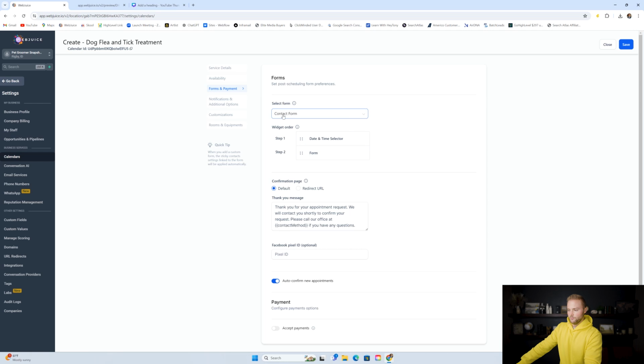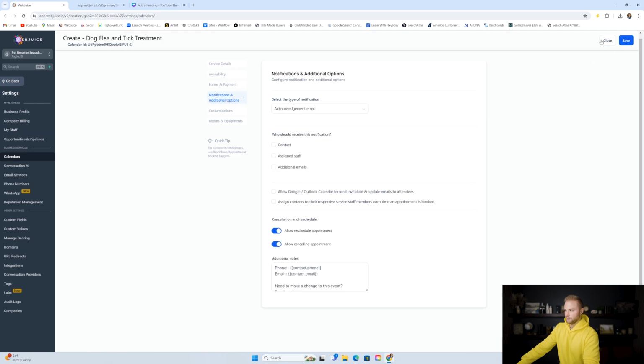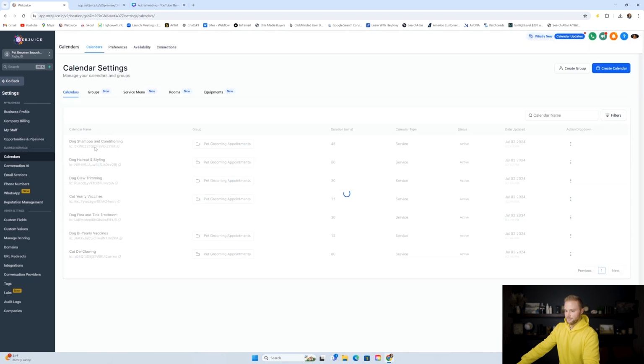But anyway, make sure to select your custom form that has the pet's name field on it, and then just go ahead and click save. Change any other settings you want as well. We'll go ahead and save this one. But for the staff members, I'll jump over there real quick, because you won't be able to create this calendar until you've added in staff members.